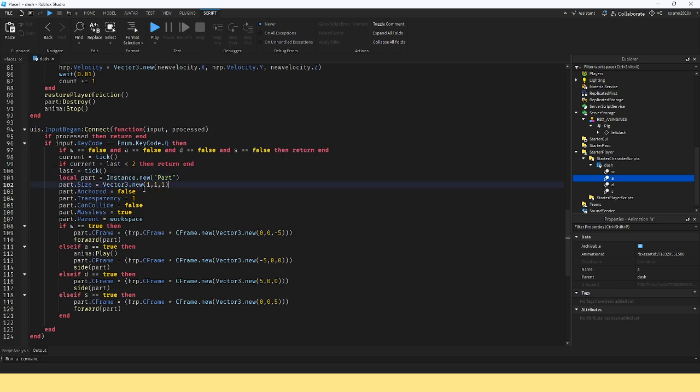We set the part size to 1. You don't have to do this, but it doesn't really matter. We unanchor it. We have to do this, otherwise the dash won't work at all. Transparency to 1. Otherwise you'll just see loads of parts on your screen when dashing. You won't see other people's parts because it is a local script, but you will see your own. We set can collide false. That's needed because otherwise you can just hit a wall and it can bug out. Massless, we also need that because if it's not massless, it can stop us from turning our character well enough. Then we set it to the workspace. We need that because otherwise the part literally just doesn't exist.